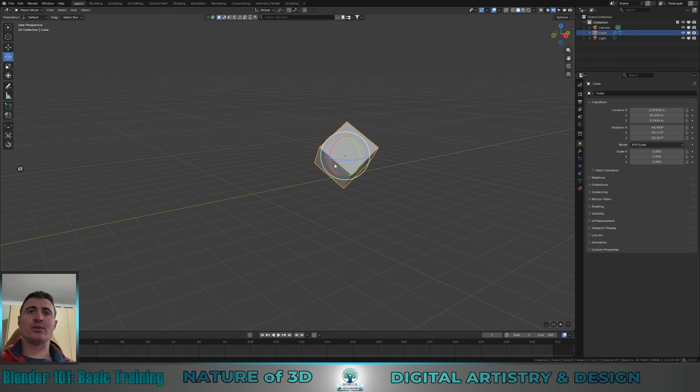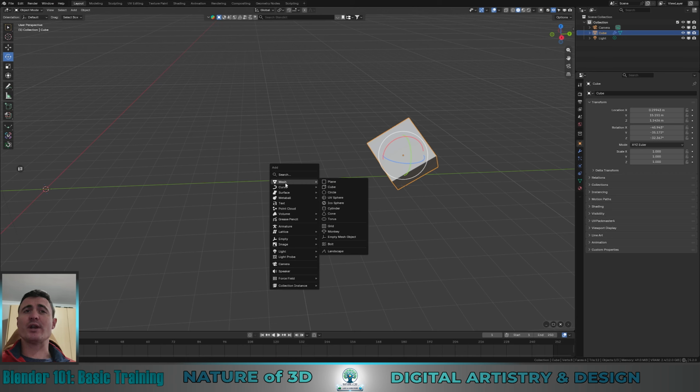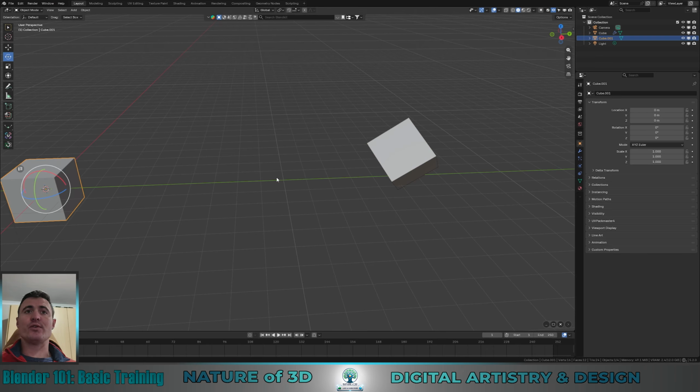Let's say, for example, you want to add another cube to the scene. You press Shift A to open up this menu here. Don't worry about all these things. For now, we just want to go to Mesh, and then we want to add another cube. You can also add a cone, a cylinder, an icosphere, a UV sphere, but for now, we just want to add a cube.